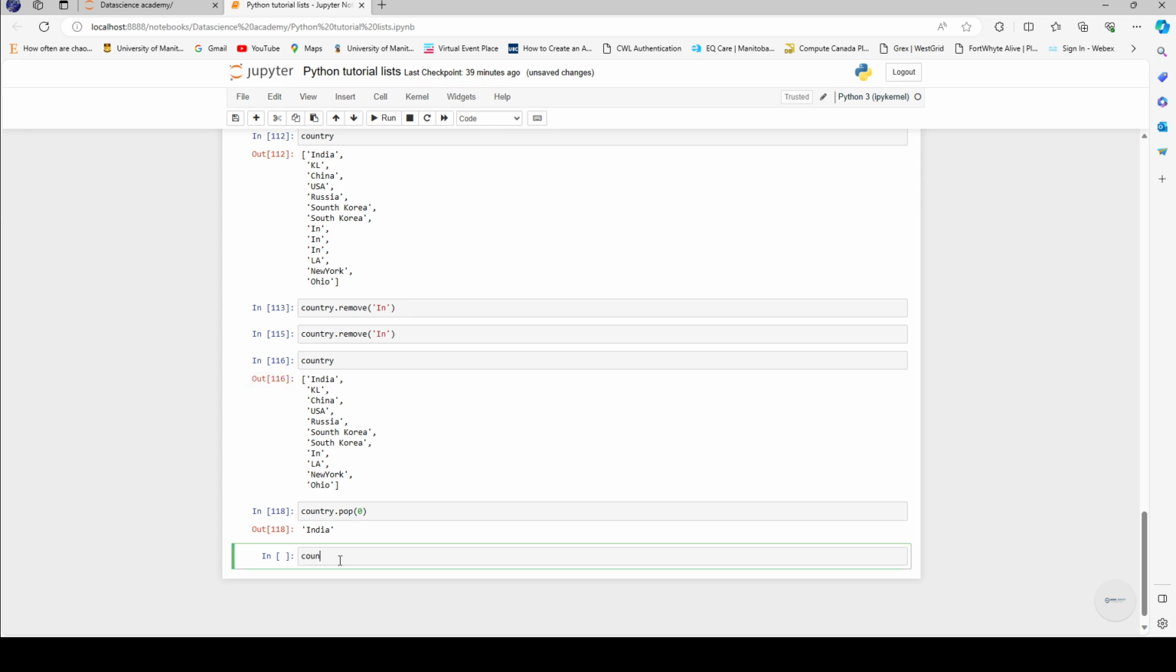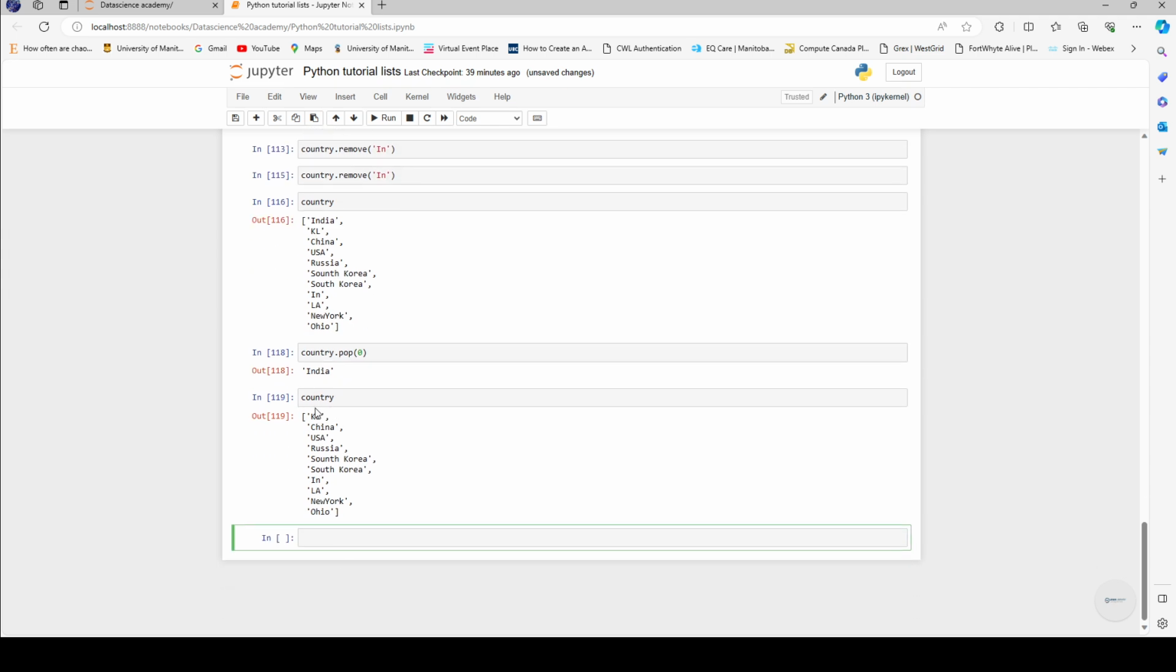Now when you do country, you have it without the first index, so the first index was popped out, and you have the remaining list, right? So this is another thing. If you want to pop the zeroth element, so by index you want to remove it, then you use the pop command, right? But if you want to specifically remove an object, you just put that object, and then it will do the remove thing, right? Okay, so that's one thing I wanted to discuss.